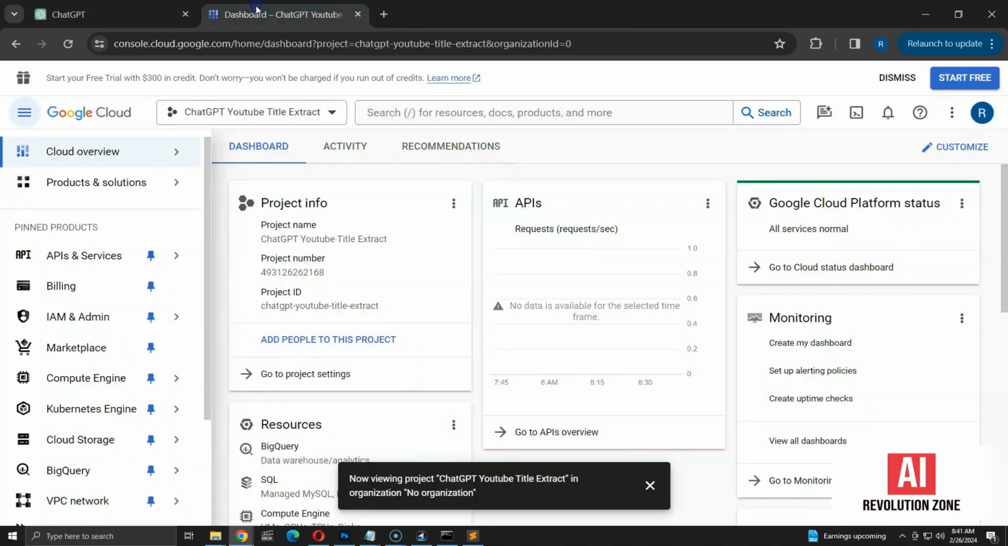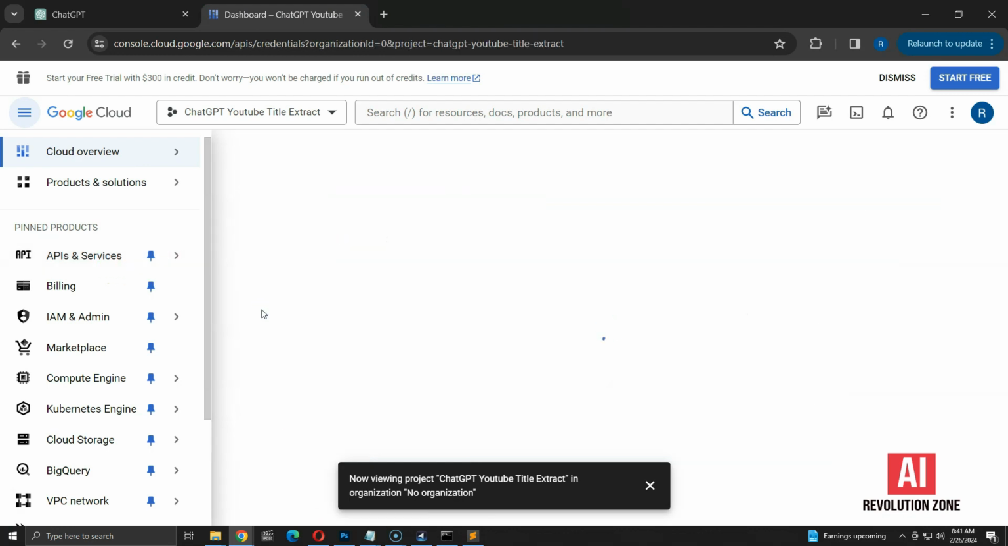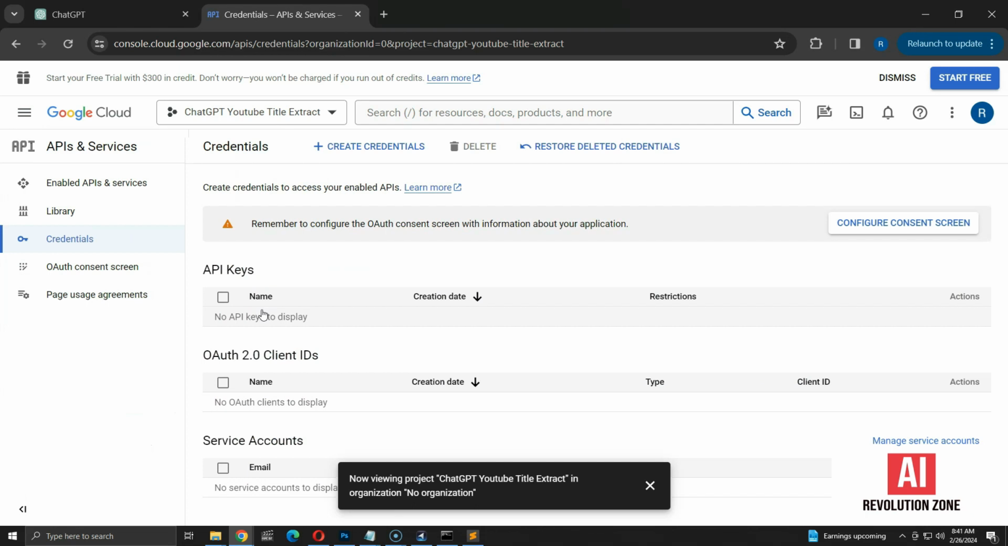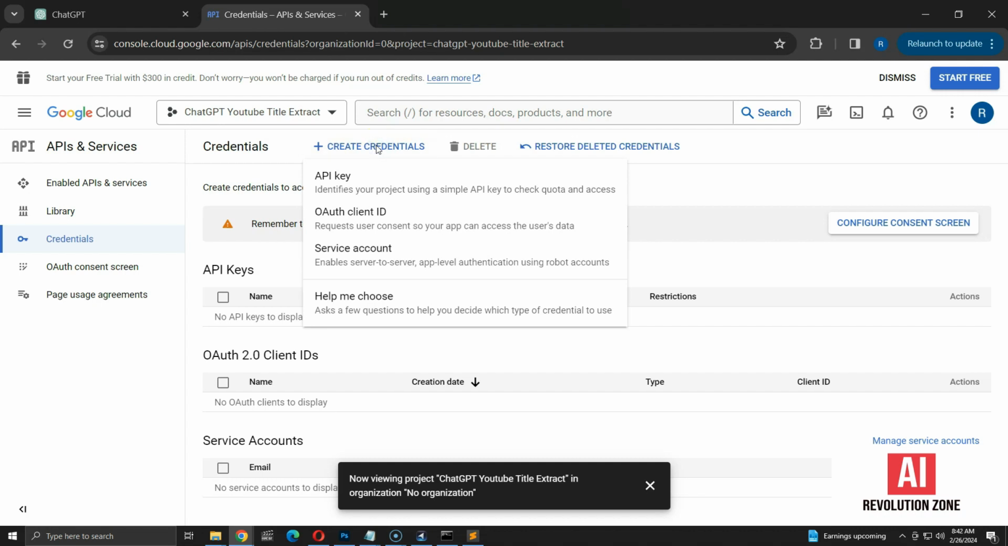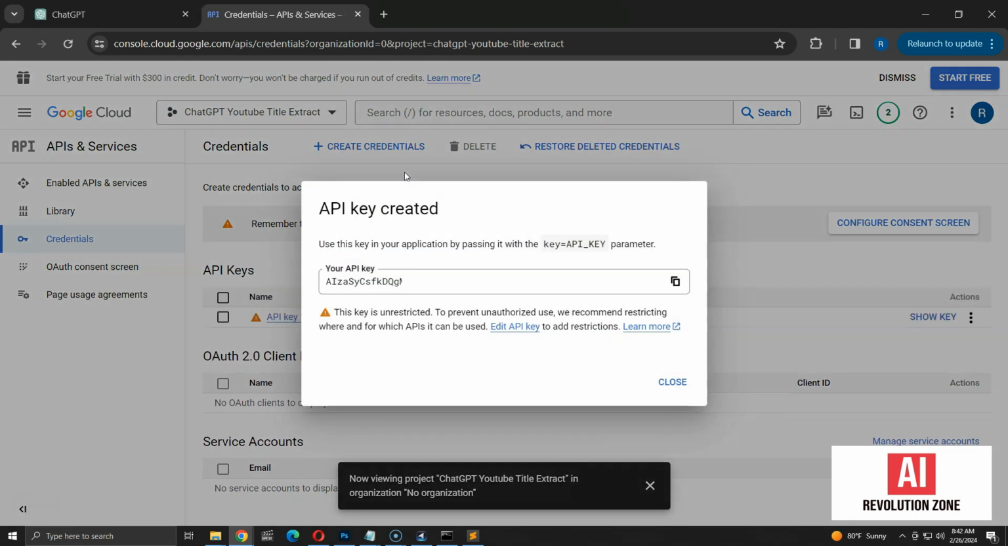I'll look for the Credentials section now. It's located under the APIs and Services section. Currently, the API Keys section is empty. I'll click the Create Credentials button. Next, I choose the API Key option. Here's the API key for my project. I'll copy this key, and close the pop-up window.